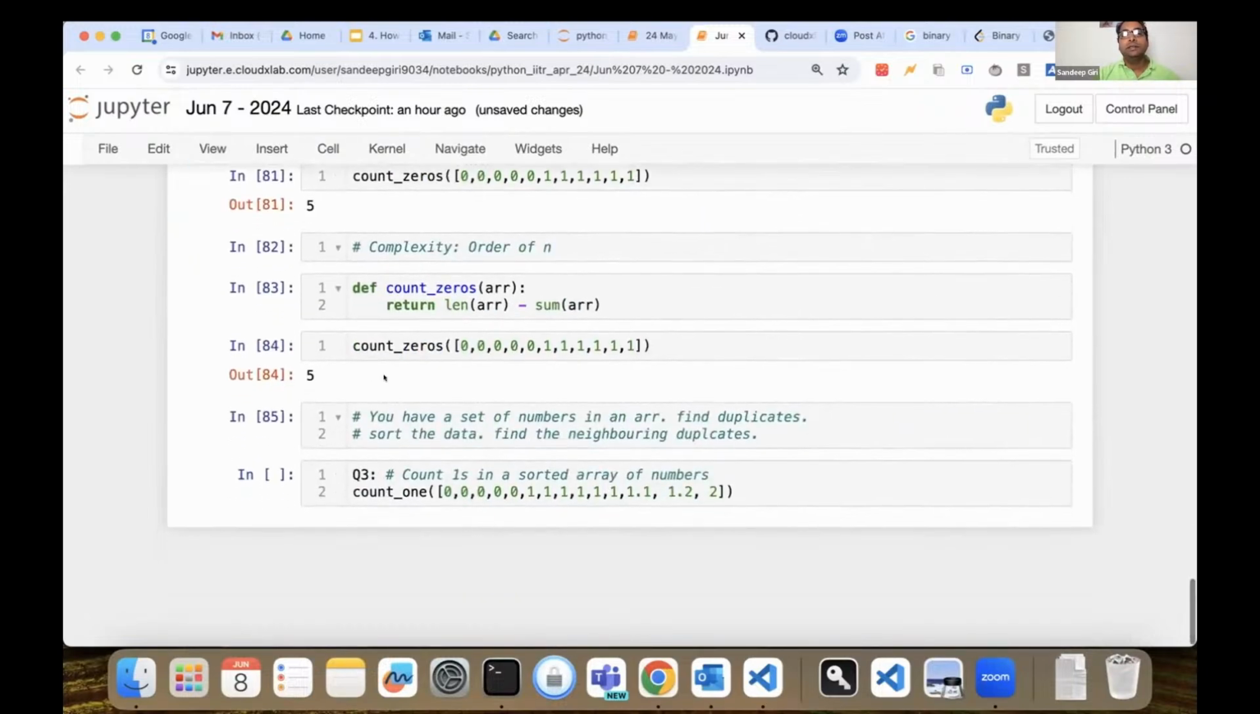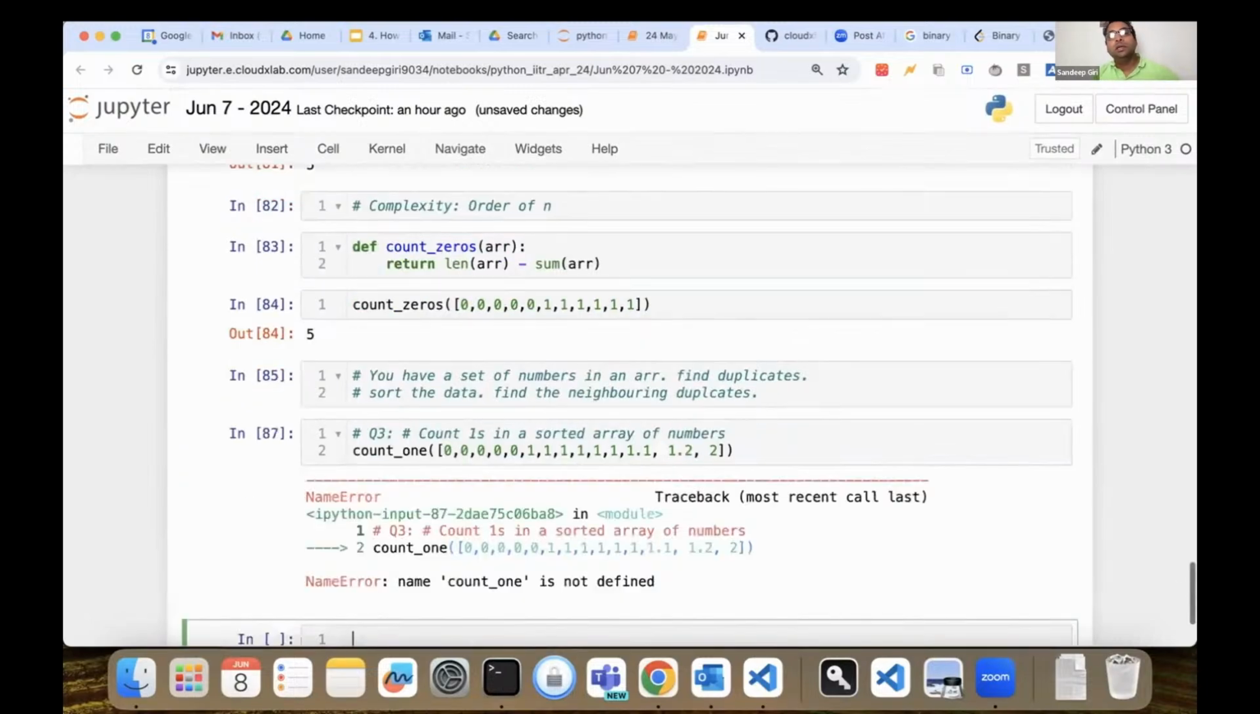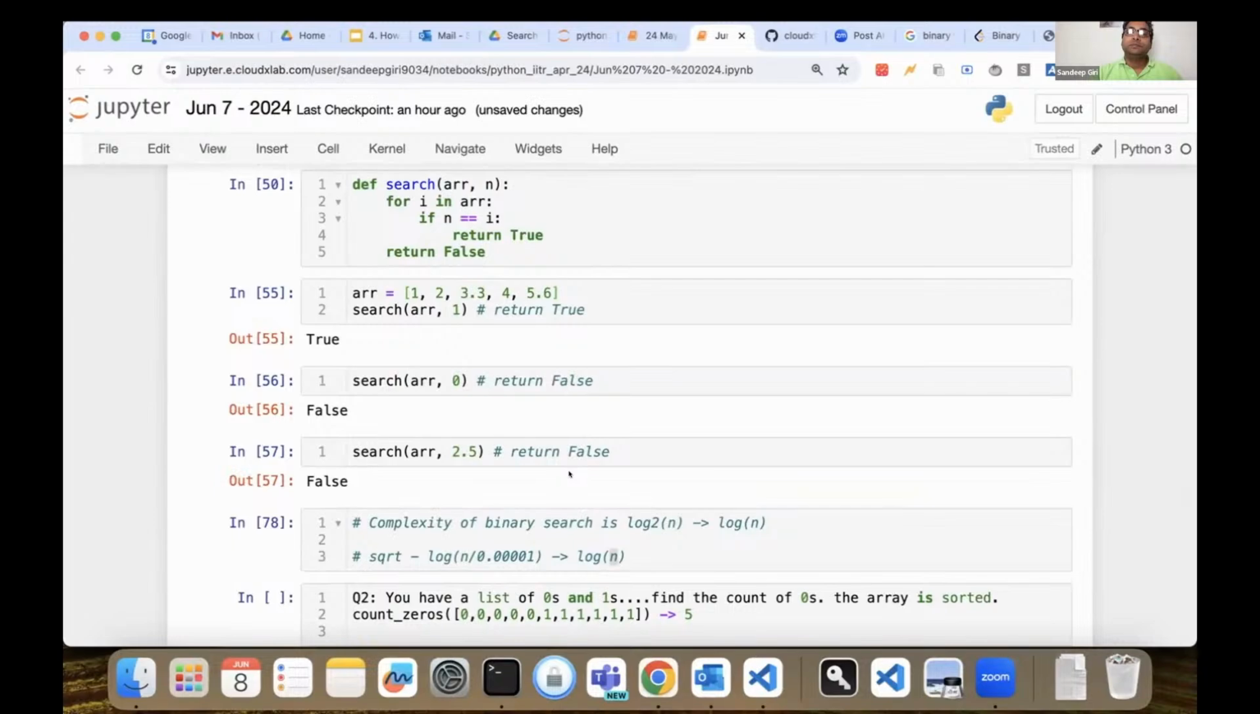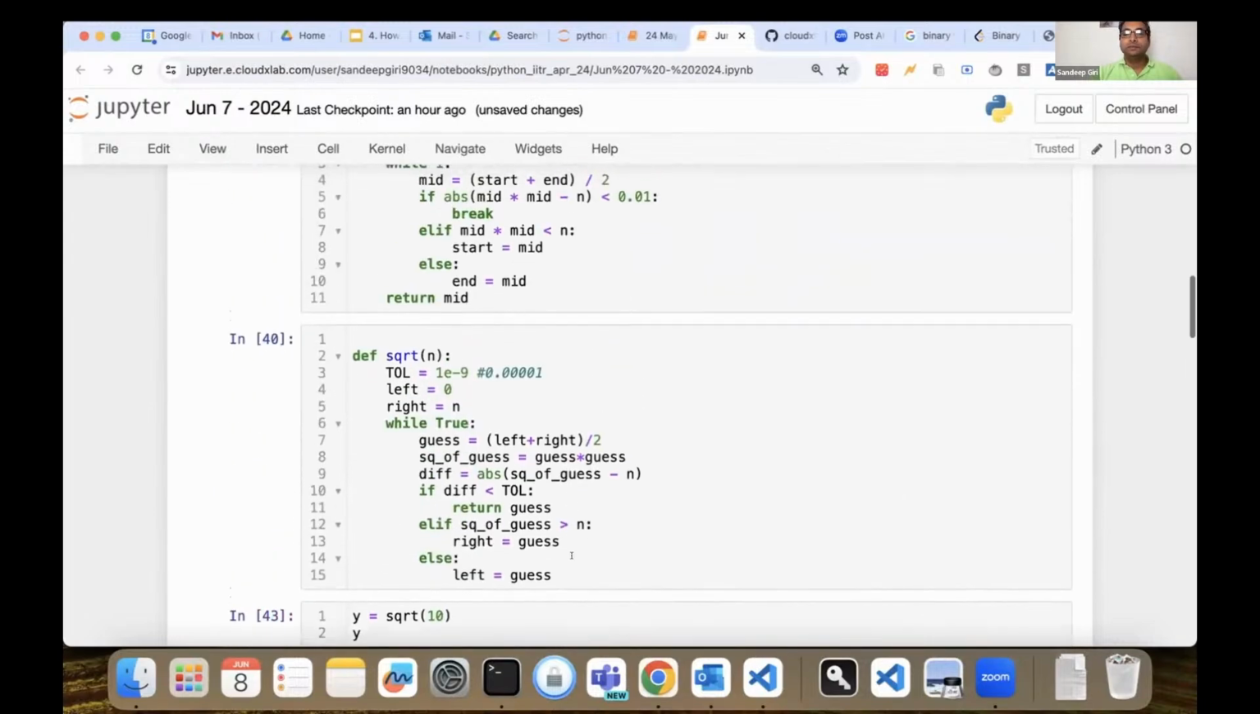All right. So that's about it. Everyone? Any doubts on this? The binary search one? No.